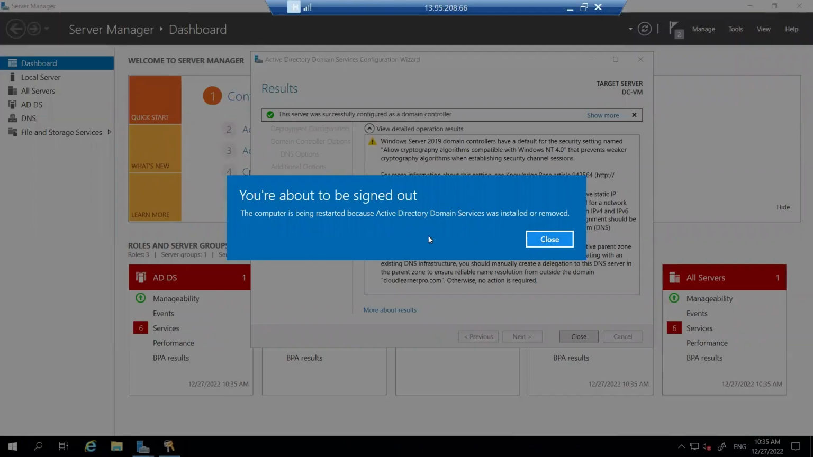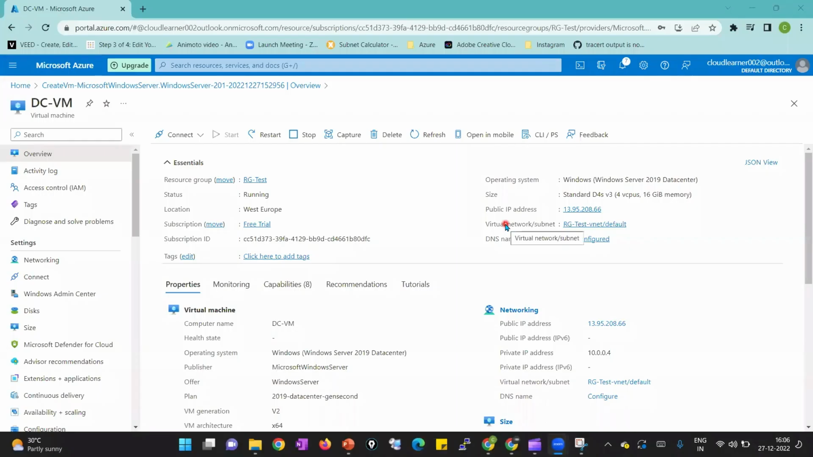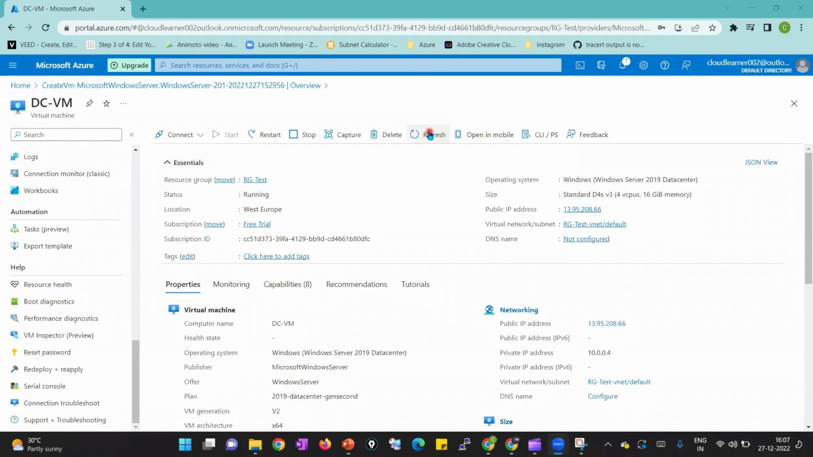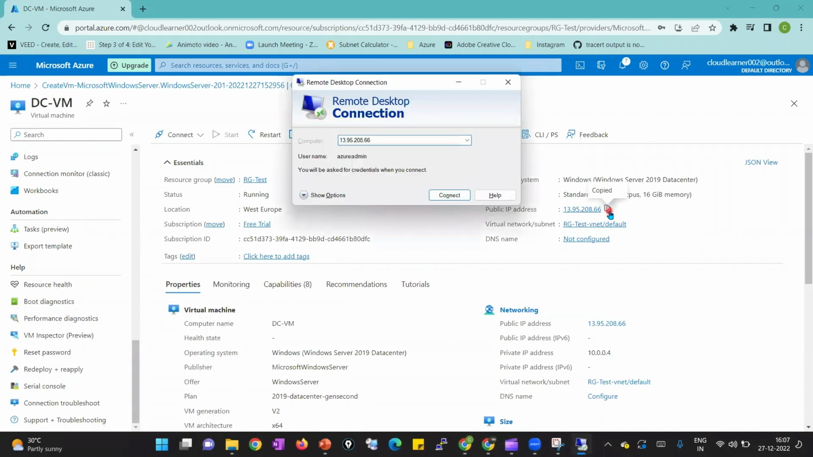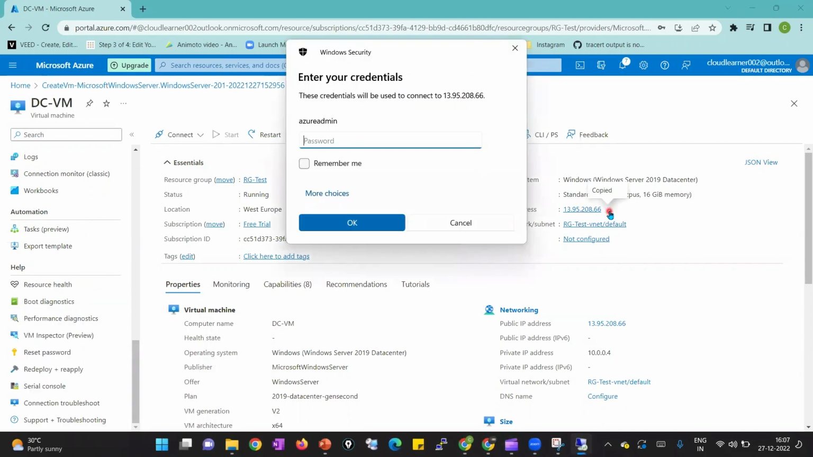You can see now you're about to sign out. The computer is being restarted because Active Directory domain services was installed or removed. We have installed Active Directory domain services, right? That is the reason it automatically logged me out from the server. So after some time, if I log in, I will be able to see the server with domain services. Now let me try to connect to the server. I'll copy the public IP address and I'll open MSTSC again, and I'll try to connect to the server by providing the credentials.